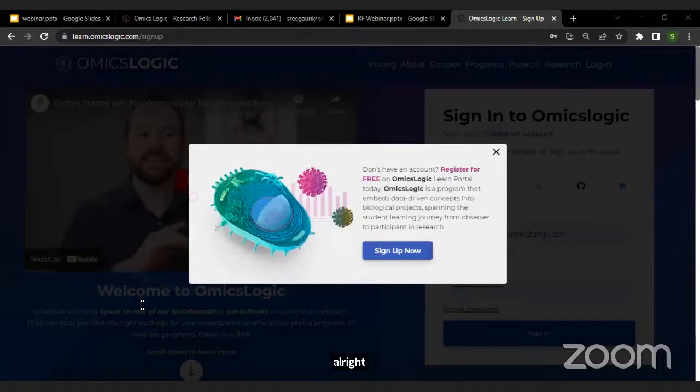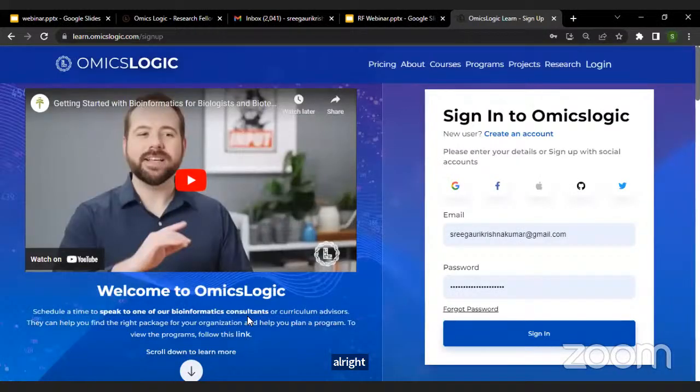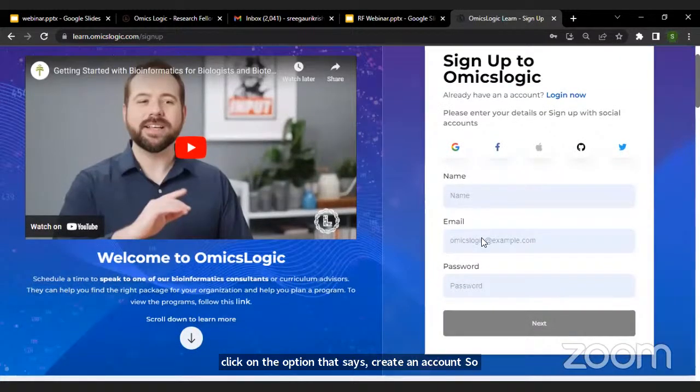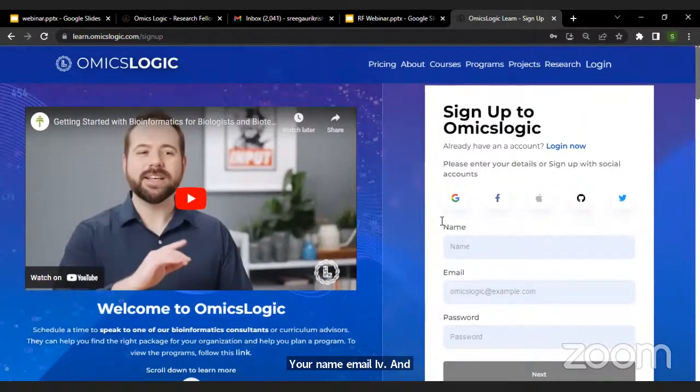All right, so for those of you who are new and wish to create an account on the portal, you can go ahead and click on the option that says create an account. So here you will be asked to enter your name, email ID, and password. You could enter this, or you also have the option to log in using any of your social media accounts, such as Google, Facebook, Apple account, GitHub account, or even Twitter.